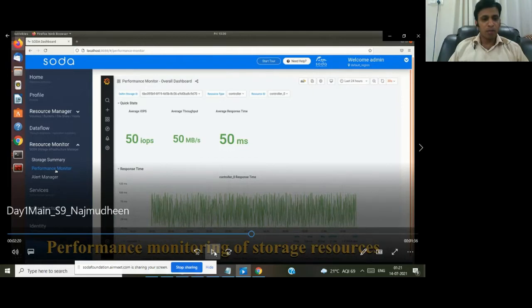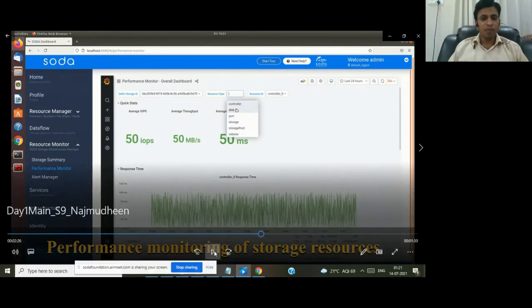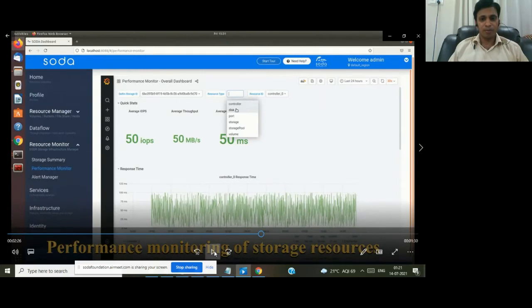Now I am moving to the performance monitoring side. For displaying the performance monitor, we use Grafana, and we embed the Grafana dashboard in SODA dashboard itself. We support different resource type monitoring. So as you can see, we support controller, disk, port, storage pool, and volume level metric monitoring. To make everything available in one dashboard, we created an overall performance monitor dashboard.